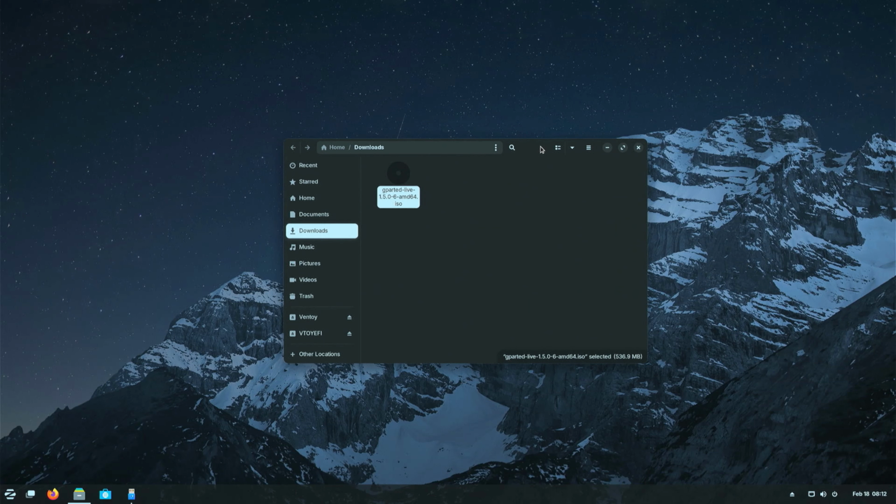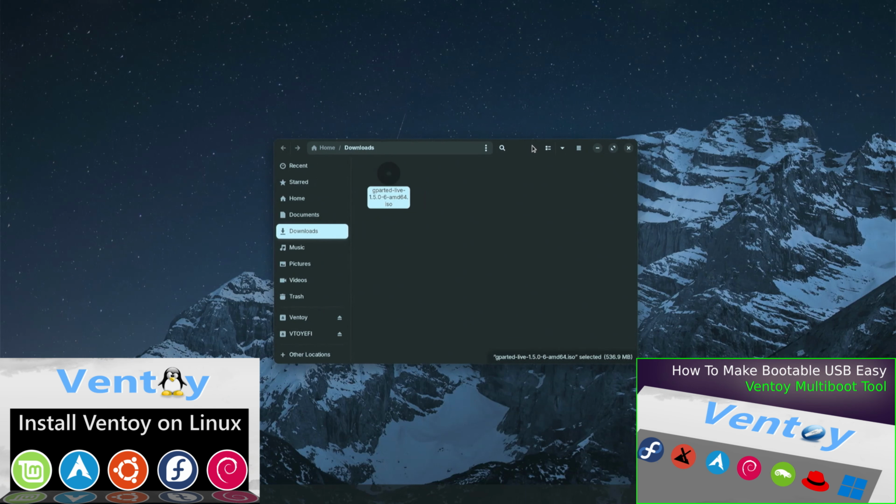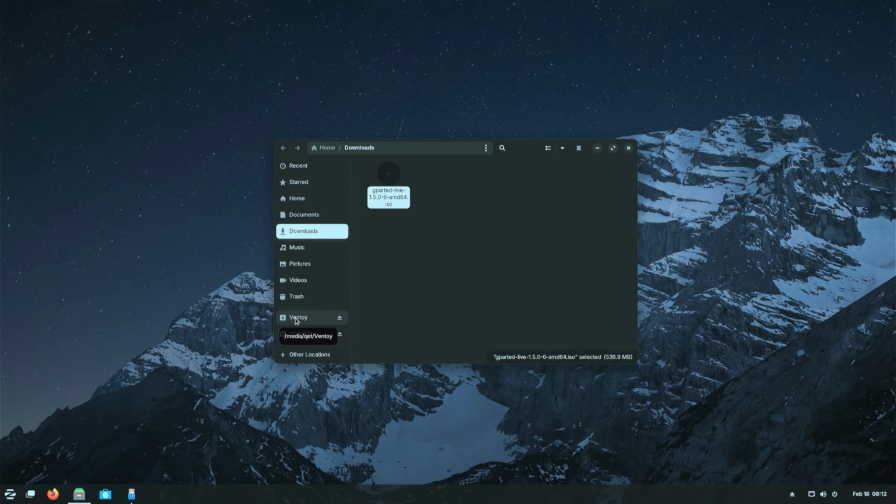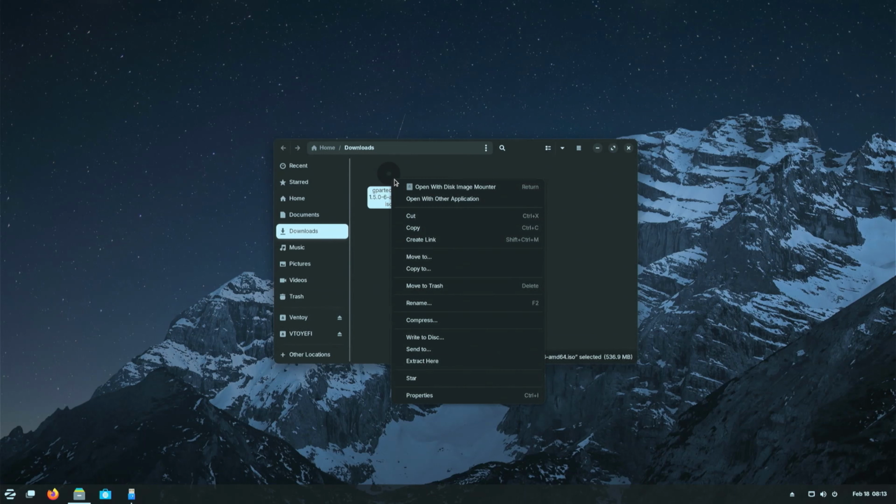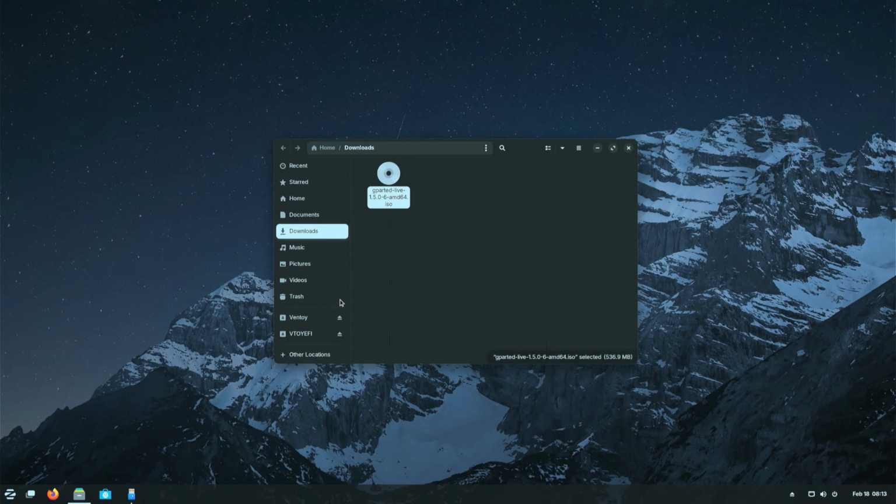I will show you how to make a bootable USB in two ways, and you can choose the one that suits you more. The first is with Ventoy, if you have one installed. If you don't have it, watch my videos on how to create Ventoy on Windows and Linux. When you have Ventoy, simply copy the downloaded ISO image and paste it into the Ventoy disk. And your bootable USB is ready.